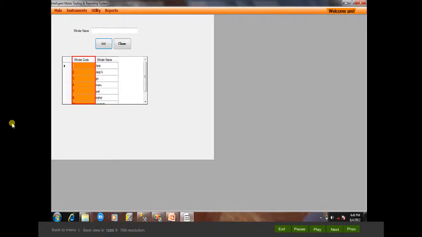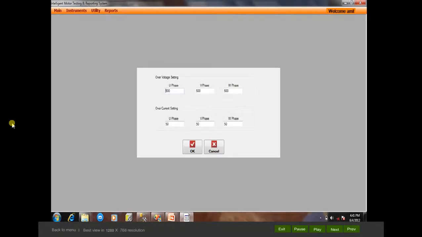The motor auto test system protects the motor under test from over voltage and over current. User can set the tripping limits for all the phases.